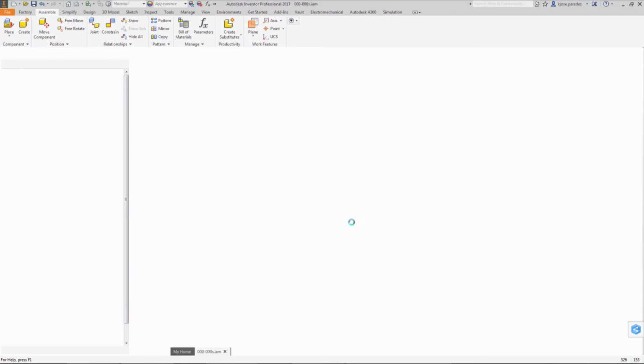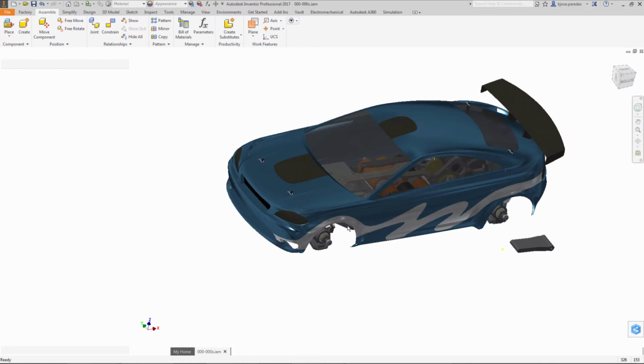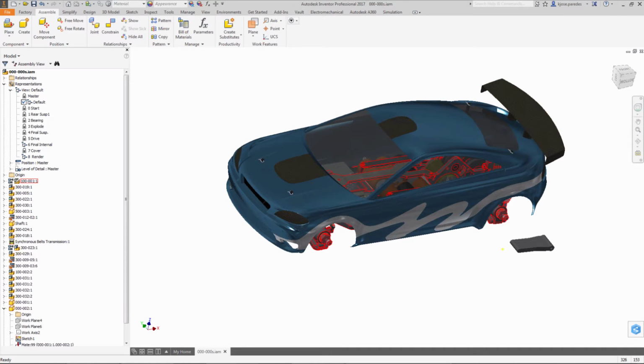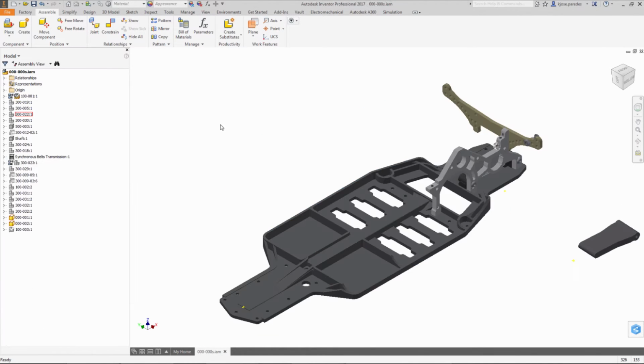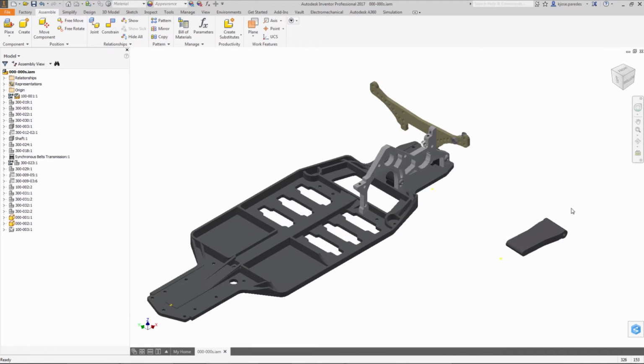It's going to open up my model. And in this case, we're going to be working with an RC car, like I mentioned before. And we're actually going to change the view rep to be the rear suspension. And this part right here that you see is one that was created, and it's eventually going to be included into the rear suspension, but we want to go ahead and optimize it, make sure that it's not using more material than it needs to. So we're going to go ahead and open that one up.